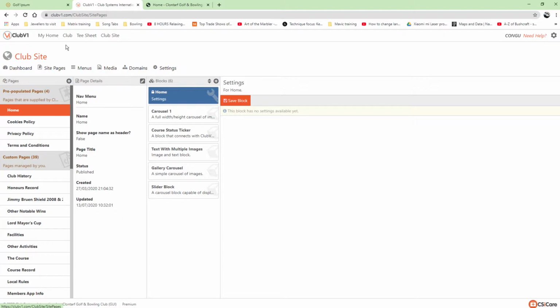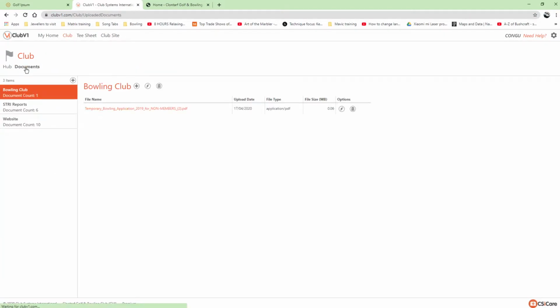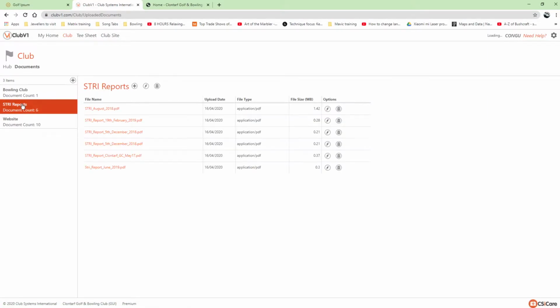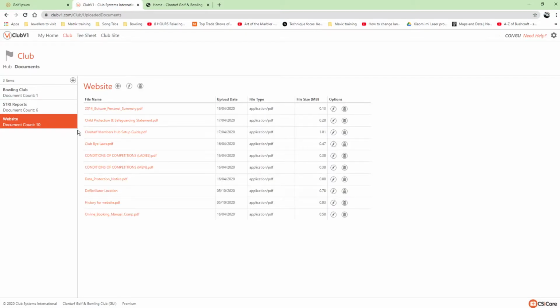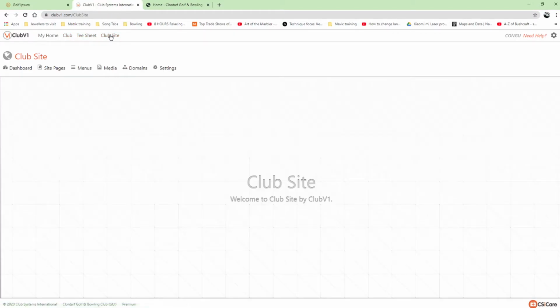But before we do that, I'll just go up here and I'll show you Club, because this is important. These are the documents, all the PDF files are stored here. So the bowling club, stereo reports and the website, all the files relating to those parts of the site. If you want to upload a document, you click plus, upload your PDF into whatever folder you want to put it into. Once they're in these folders, when we start working on the club itself, the links, we can link back to those.